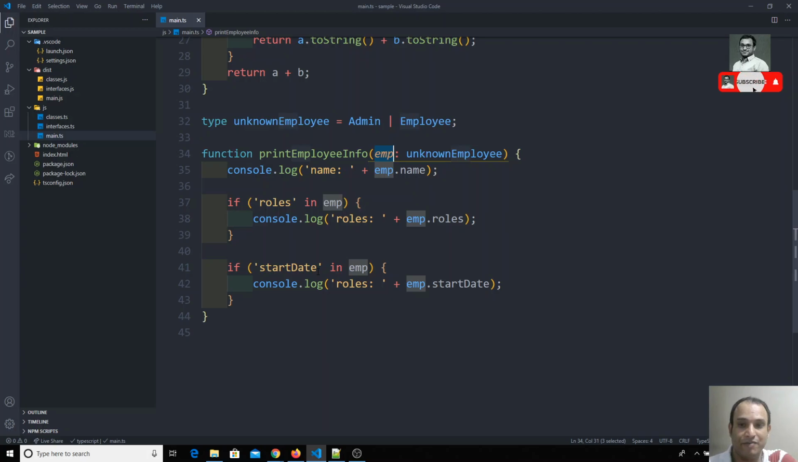And start date, it will not be there for the admin; it will be there only for a normal employee. So for that reason this condition will not get satisfied, so the code will not break. If the emp is a normal employee, this condition will not execute and the other condition will execute.